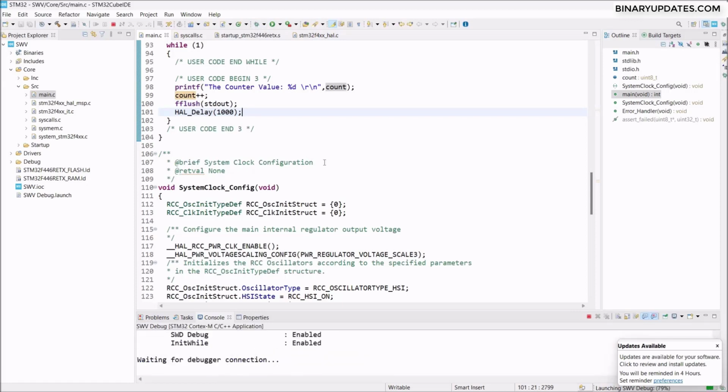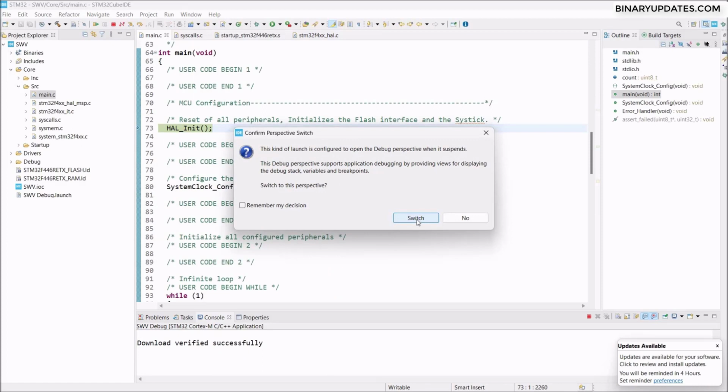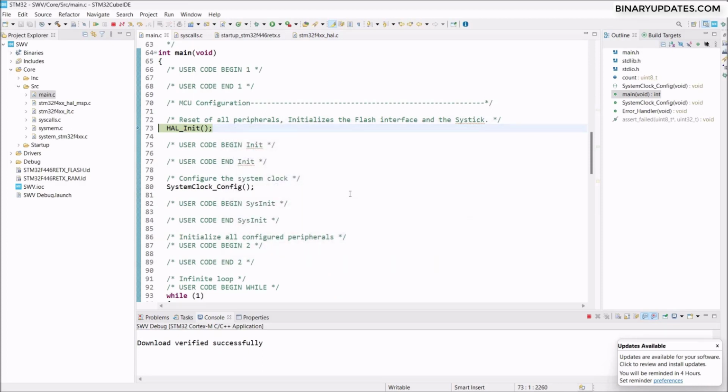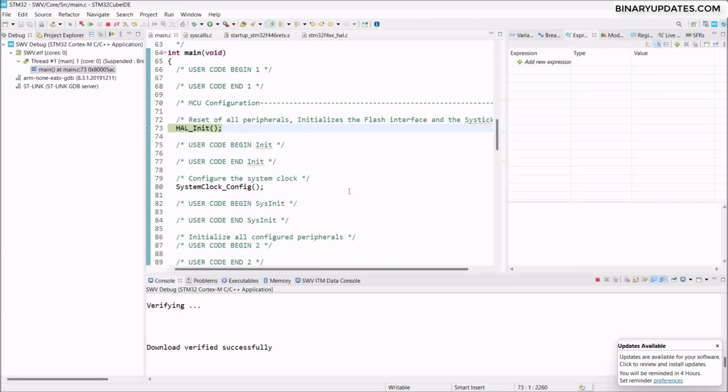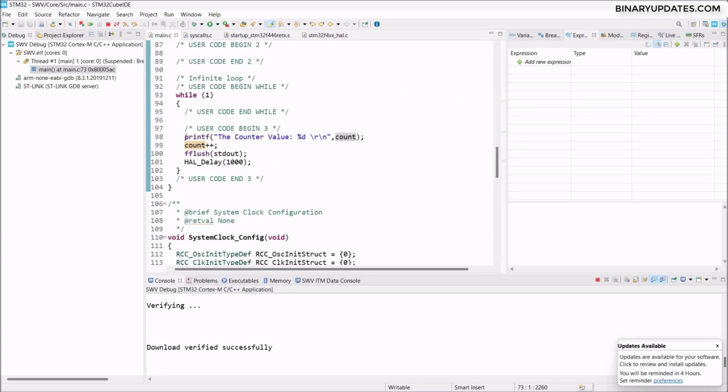That basically turns on the debug perspective in the STM32CubeIDE. It takes a few moments and then it gives us this switch button. Click on switch and it will change from the C perspective to the debug perspective. Once we enter the debugging mode, we can scroll down and look at this code here. So this is the line that we are interested in.